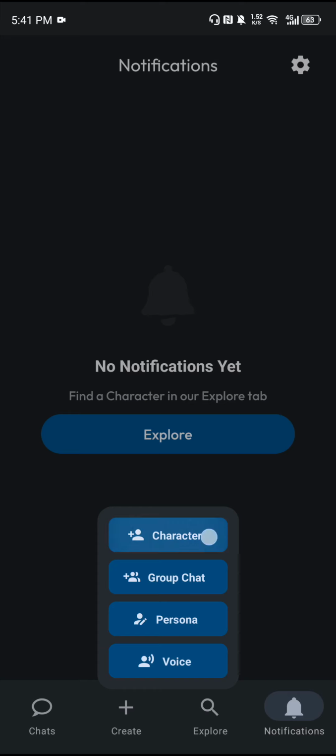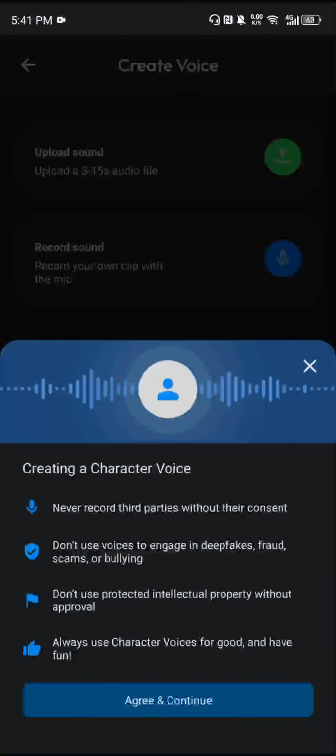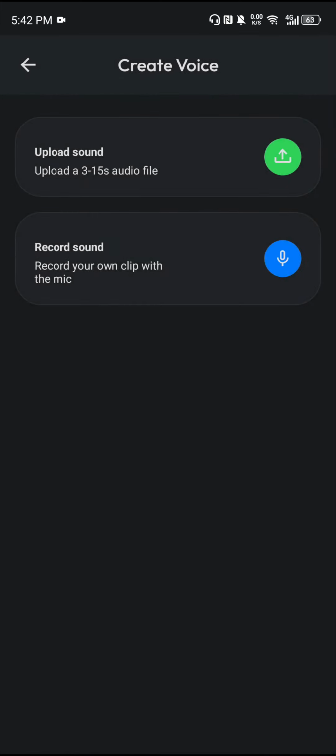And then in here we can see character, group chat, persona, and voice. So obviously, if you want to add voice, just click this voice. And then in here you can create a character voice, so which can agree and continue.